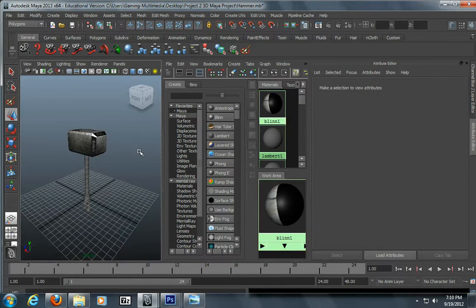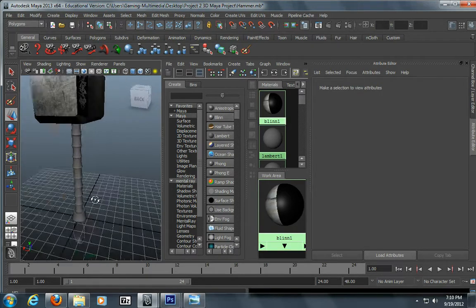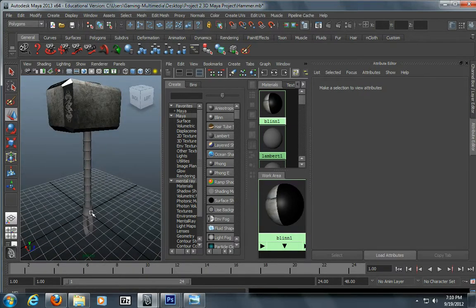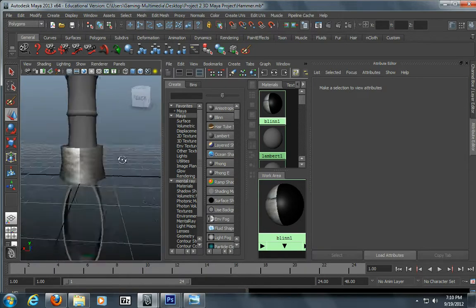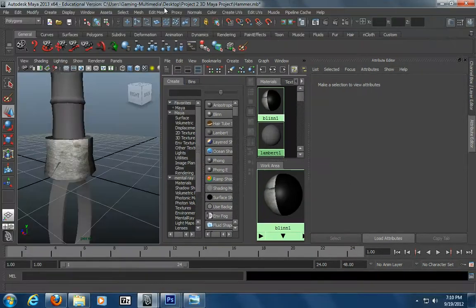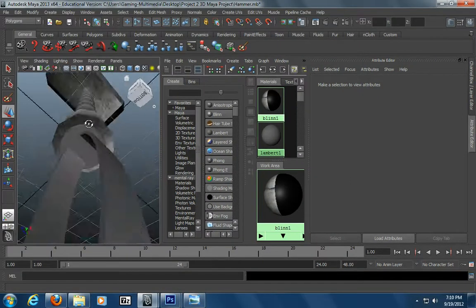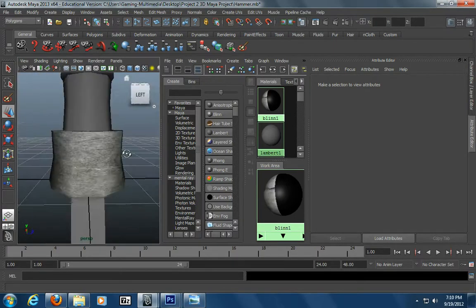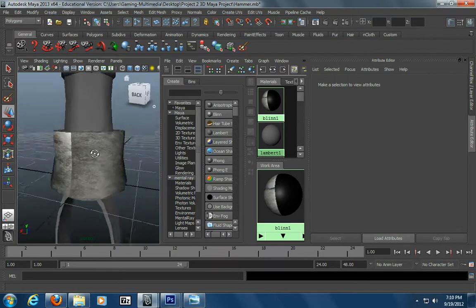Now when I hit 6, you'll notice that the texture is not applied to my other piece here, so I'm just going to middle mouse drag the blend over to my new piece. And now I have some stone, or brushed metal, on here.